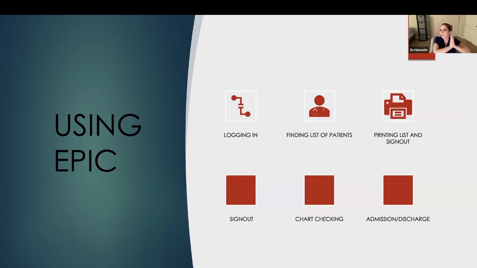Essentially, you did your chart review, you went and signed out, you went and gathered your objective data, you went and saw your patient and gathered the subjective data. And so this is kind of how you're going to be able to utilize Epic to do all of that.